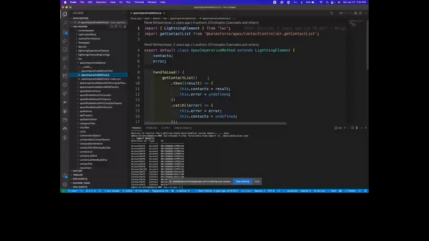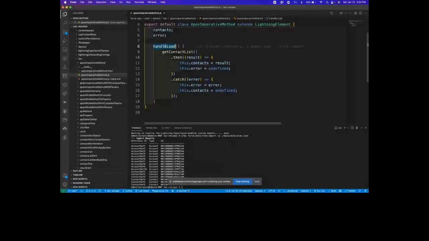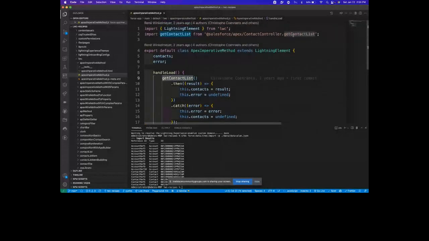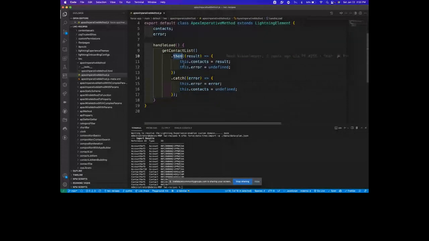All right, in JavaScript we do not have any var or anything, right? We just have the getContactList method, the method parameters, and these two properties that we have assigned here, and a method called handleLoad, which is getting triggered using the button. What we are doing is calling this getContactList Apex method, and we have these two handlers, then and catch. If it's a success, take the result and put it under the context.